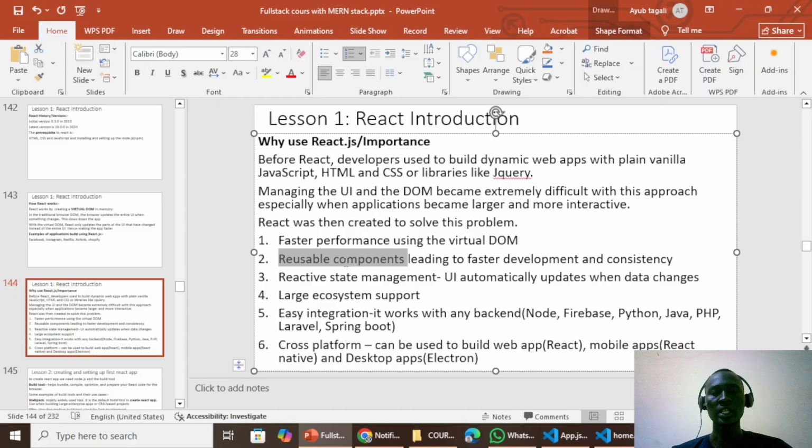So you are able to create components which you can use and reuse in your application. In our future lessons, we will look at the concept of components, and you will have a better understanding of what a component is.